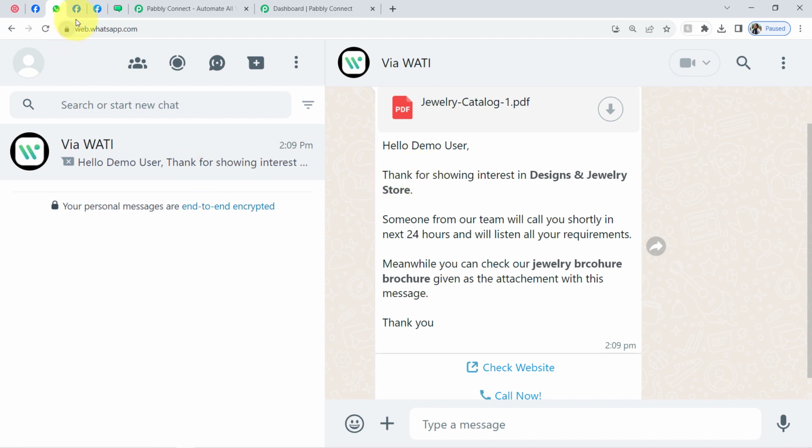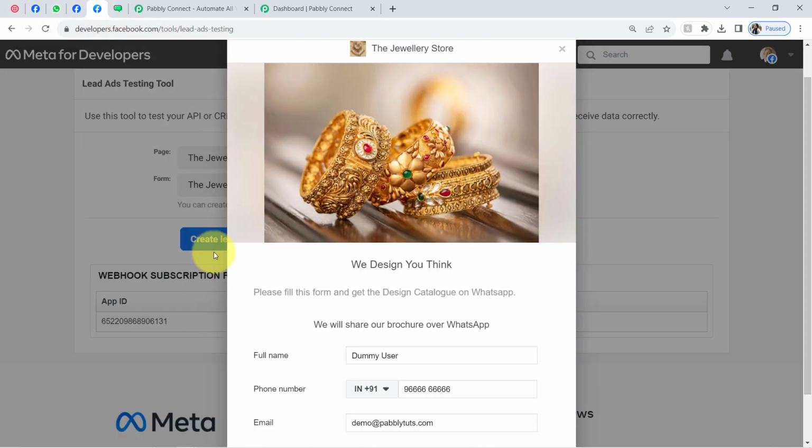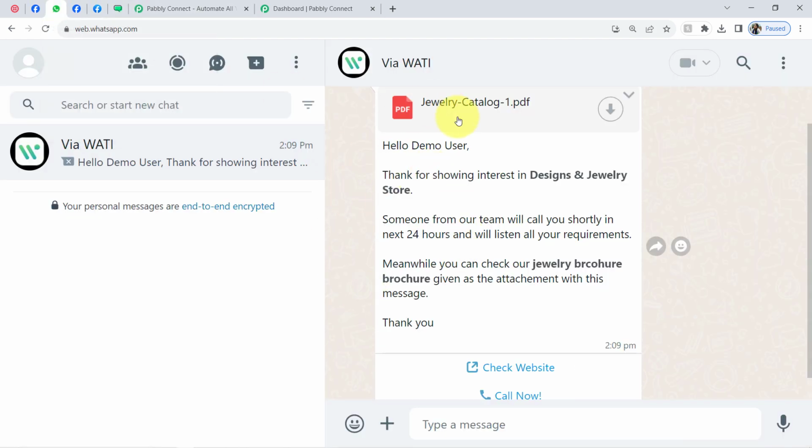So I'm taking an example that I'm running some jewelry store for which I'm also running ads on my Facebook page, and for the lead generation I have also created this Facebook lead ad form. Now the idea here is, as soon as the user lands on my ad and submits this lead generation form, a message should be sent automatically on his WhatsApp number as well as the SMS should be sent.